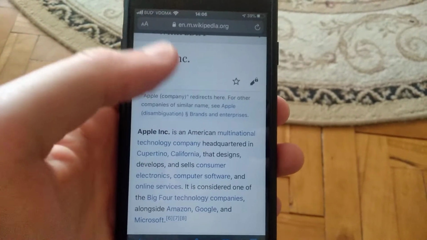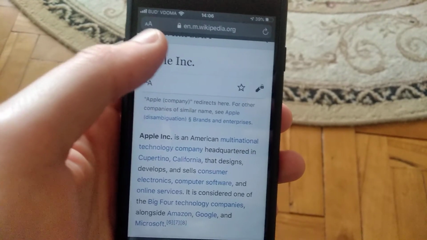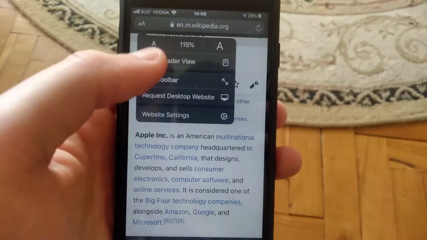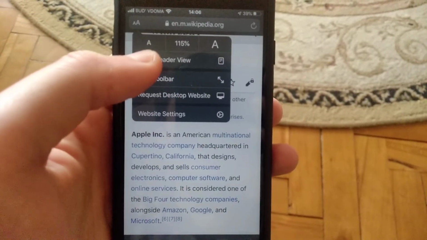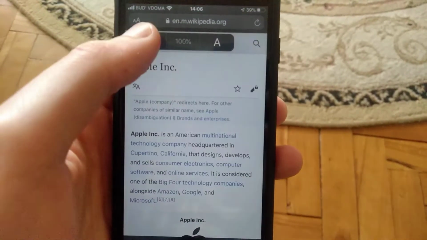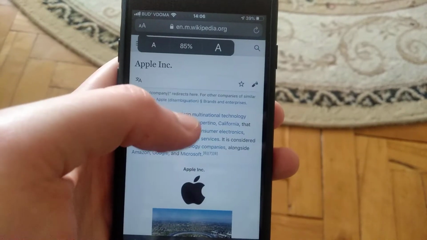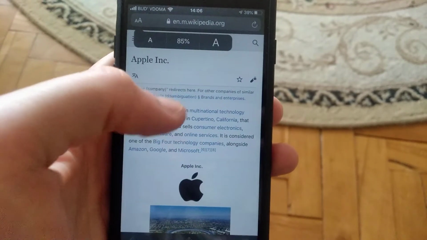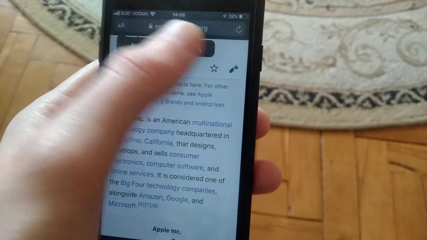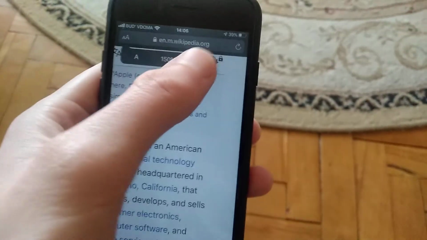on Safari. So for doing this you just need to click here on this A, just click here, and here you will see that if you click on left A, it will make your text lower. If you click on right A, it will make it bigger.